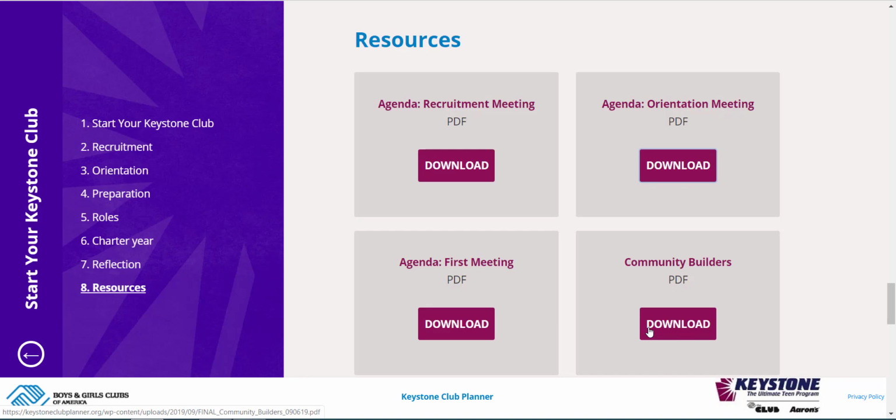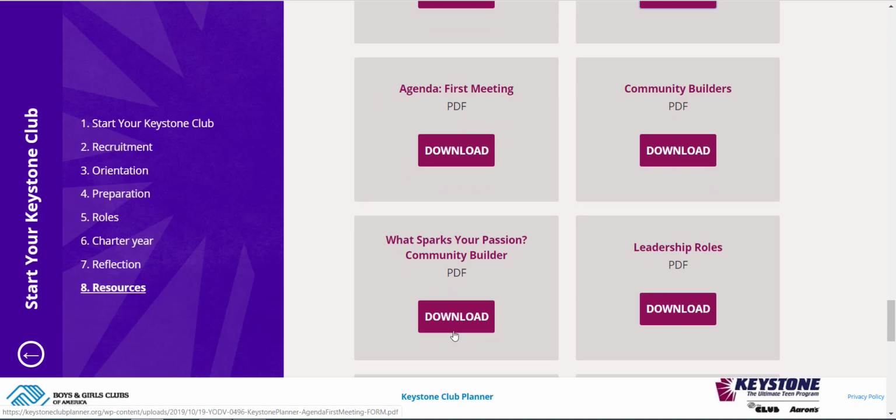Use community builders to set the tone for an open, upbeat, and fun meeting. Use the agenda for your first meeting for guidelines on forming a connected and purposeful team. Your Keystone Advisor is always there to support you in becoming the leader you're meant to be. Use What Sparks Your Passion Community Builder to get to know each other and your advisor.